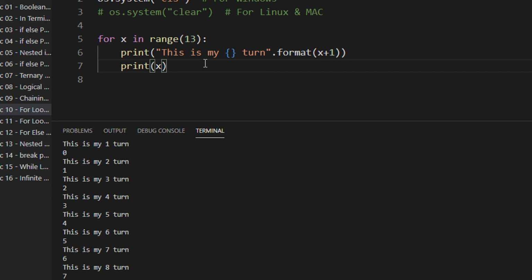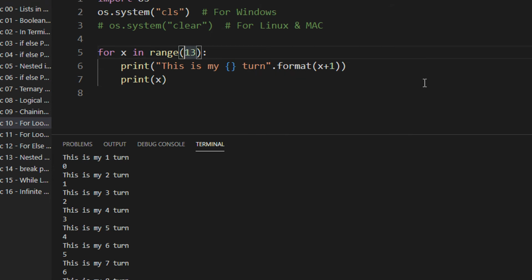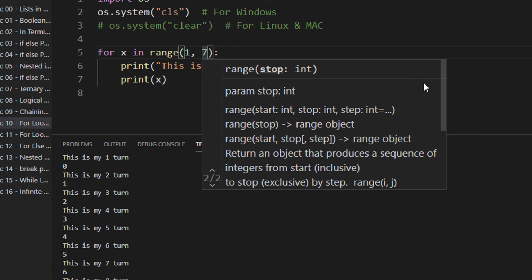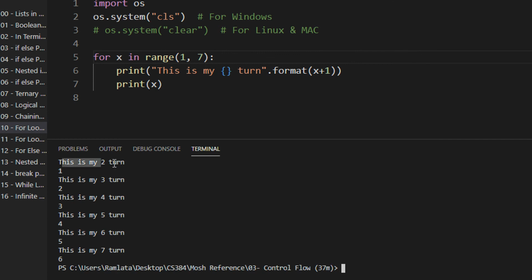Okay, so you may have to start from, let's say I'm starting here from 1. So let's say from 1 to 7. Okay, now let us see the output. Say this is my 2 turn. Why? Because now I'm beginning from 1, so the first element will be 1, so it is printing.